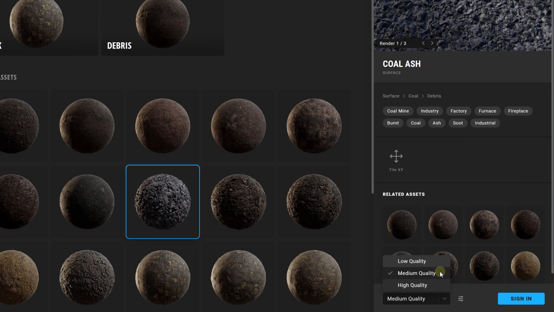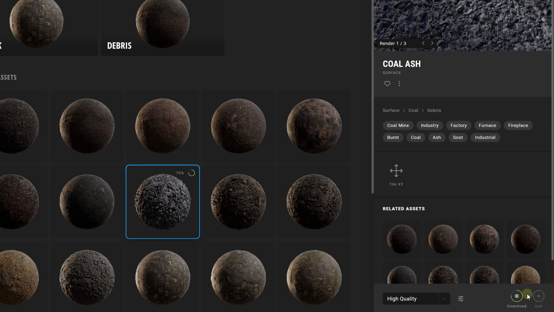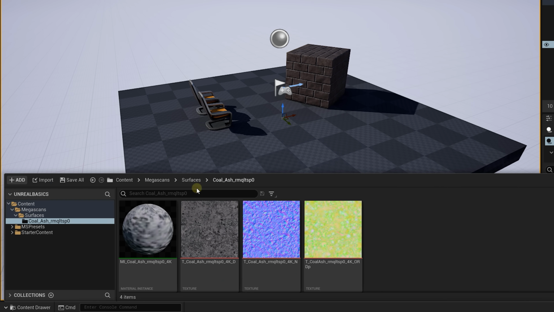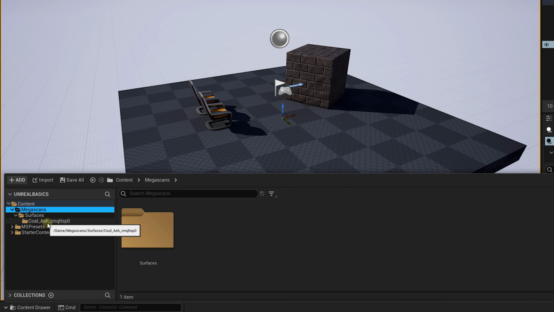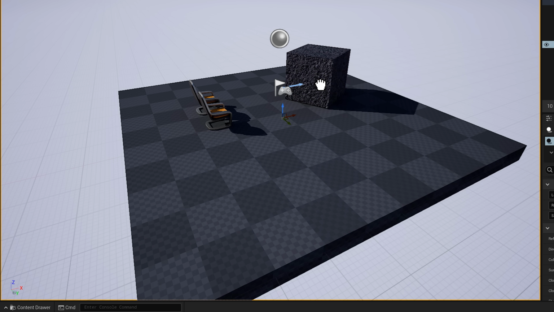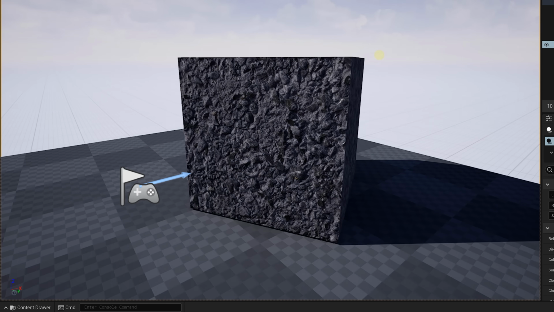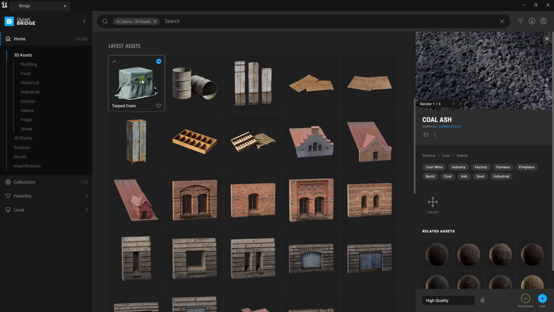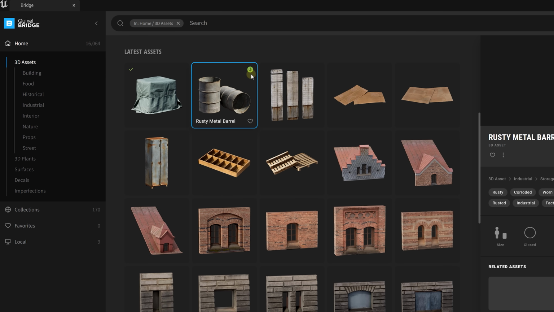Just pick any, choose the quality of your download, and then if you're signed in, you can click on download. And then you can find this material back in your Megascans folder, which has been added to your project. And these come with depth maps, which you can ignore. Just drag the sphere to any surface in your viewport, and that's it. And of course, this works the exact same with 3D models.